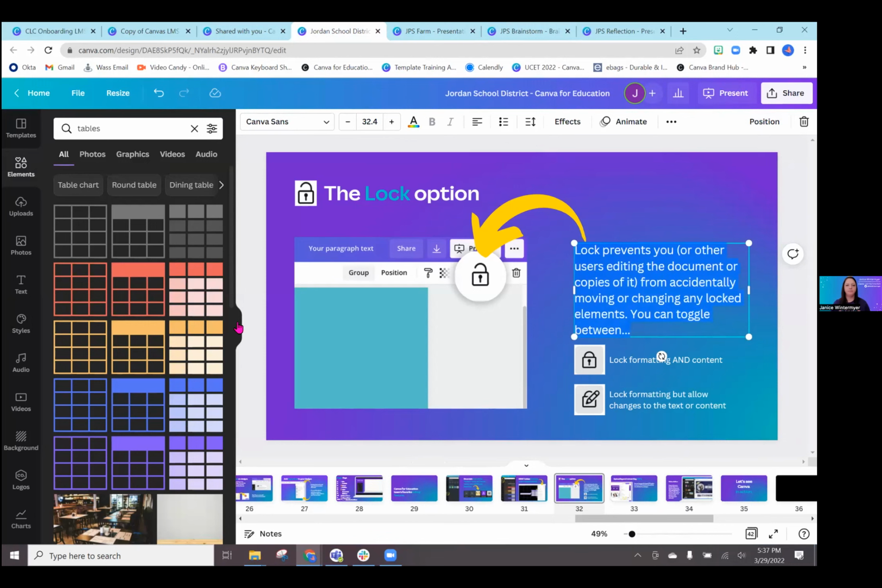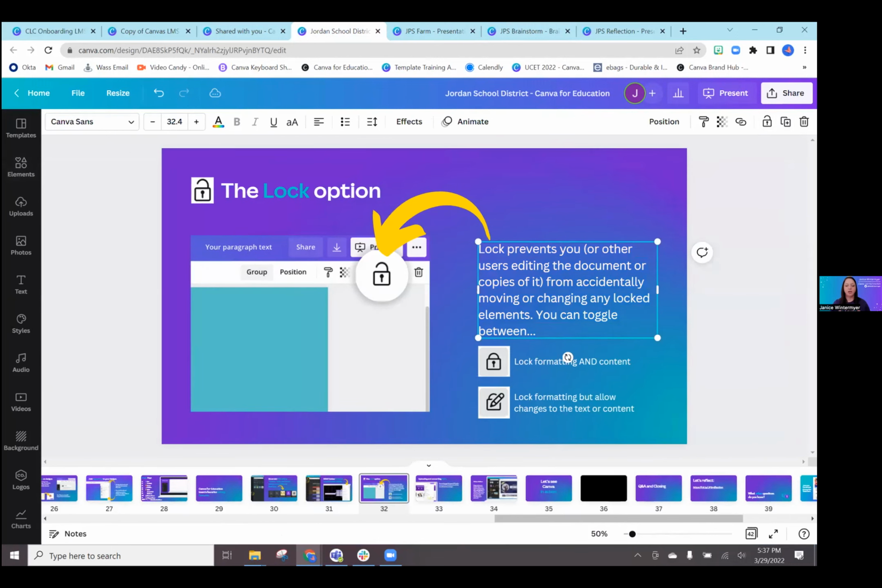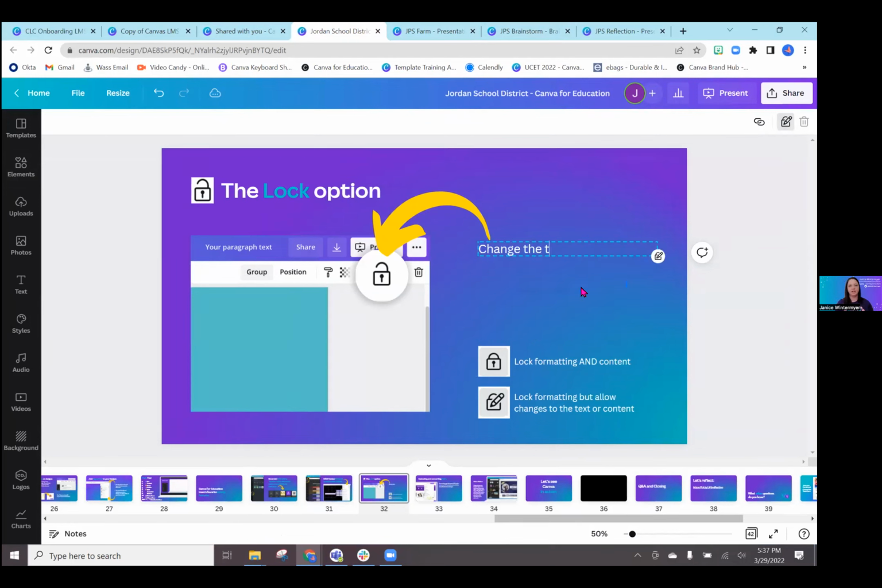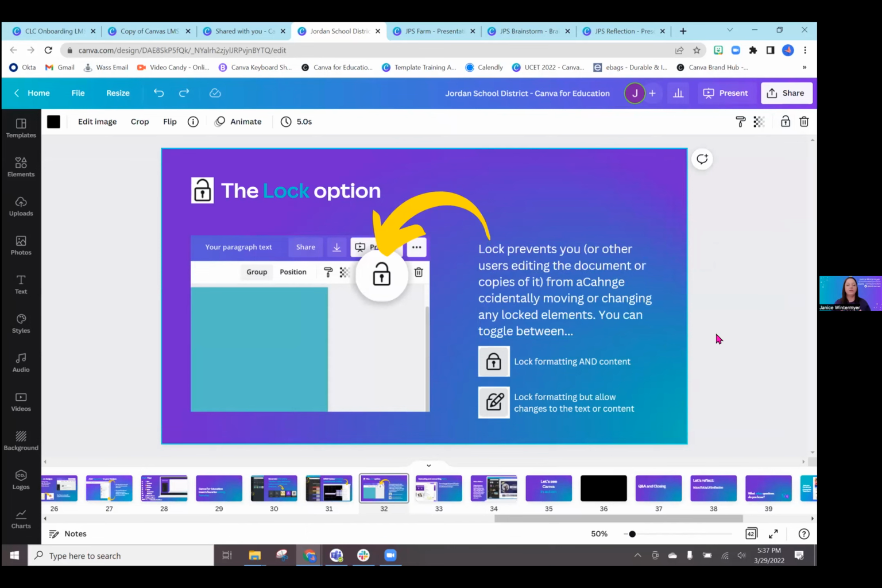If I click it and I choose lock one time, I get this lock with a pencil. I can't move this and I can't delete this text box, but I can change the text. So this is great if you want to build a template and show where you want the text to be and then have them change it without totally changing the entire template. Very useful in group collaboration, group projects, things like that.